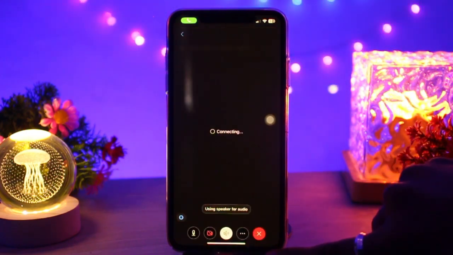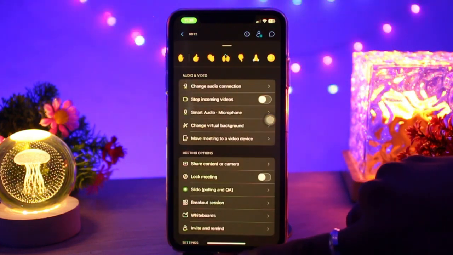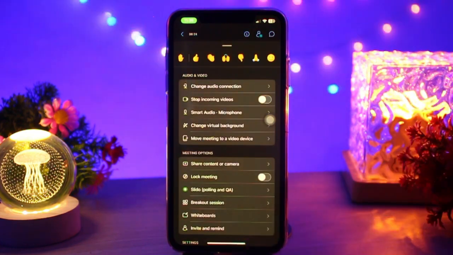And once done, what you need to do is simply tap on the three dot icons, and then once you're inside here, scroll down and you'll find an option that says record, and then simply tap on record or a circle button on the bottom bar.